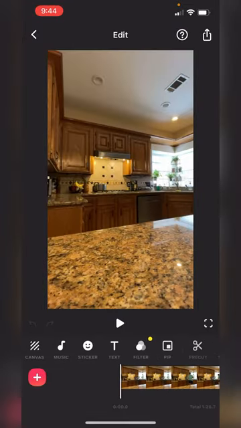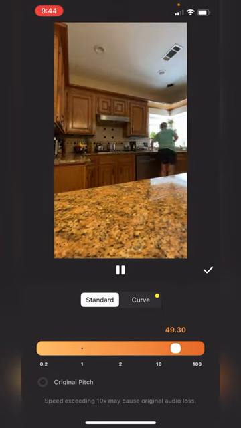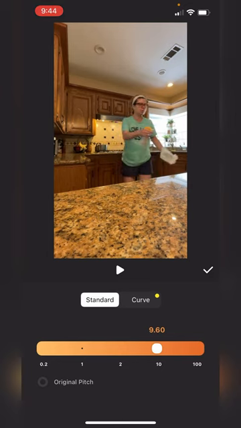And from here, I can speed this up by simply scrolling along and going to speed and increasing this as much as I want for the time lapse. Or I can slow it down a little bit if it's too fast. So if you don't have the time-lapse option, this is a way to do it.